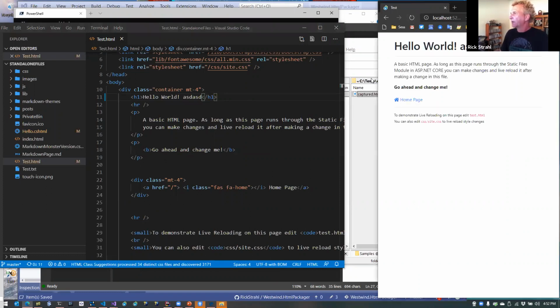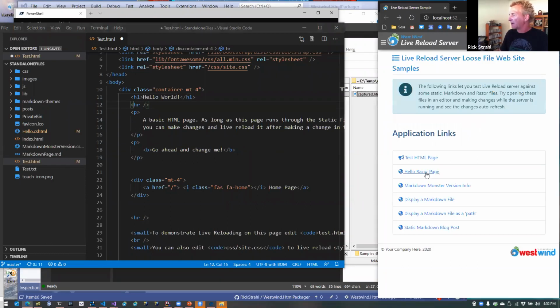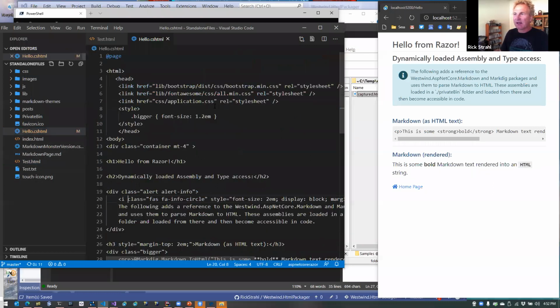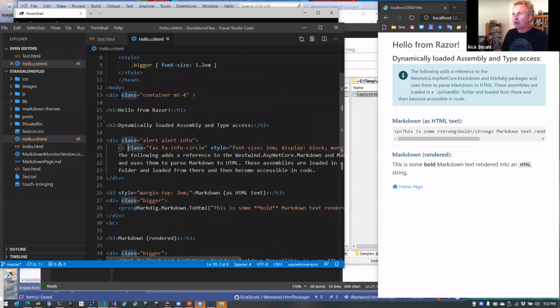Oops. So first time, sometimes you have to. So any changes you make here immediately show up in there. If you make a change to a CSS file or a JavaScript file, it shows up immediately inside of there. If I go to the Razor page, I can do the same thing there. If I go to the Hello World CS HTML page and I go into the Razor page, make a change here.